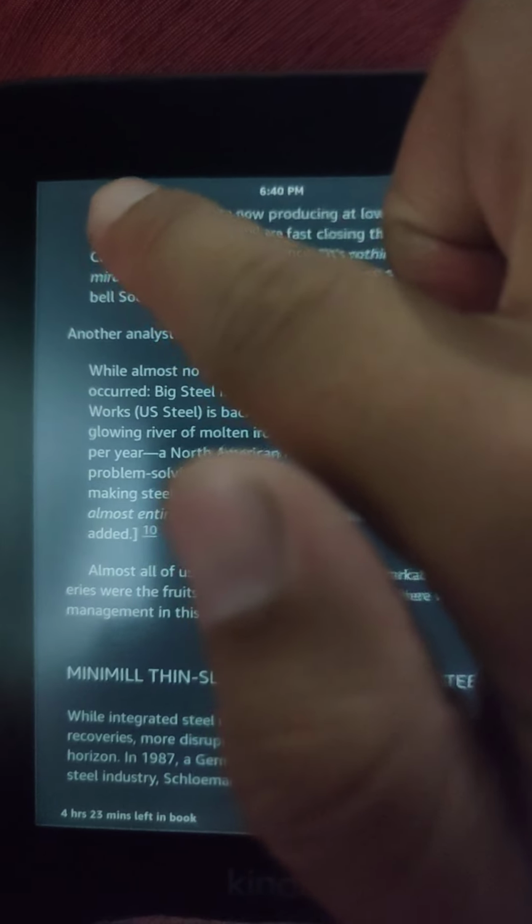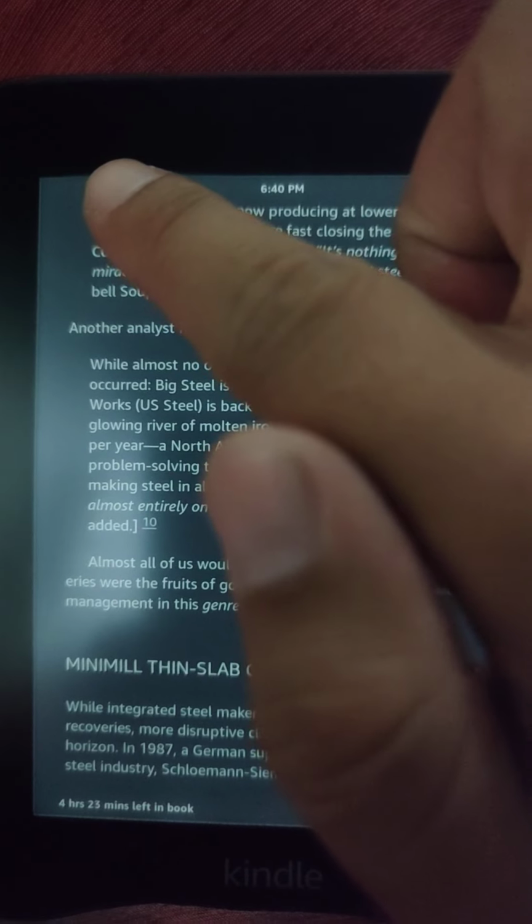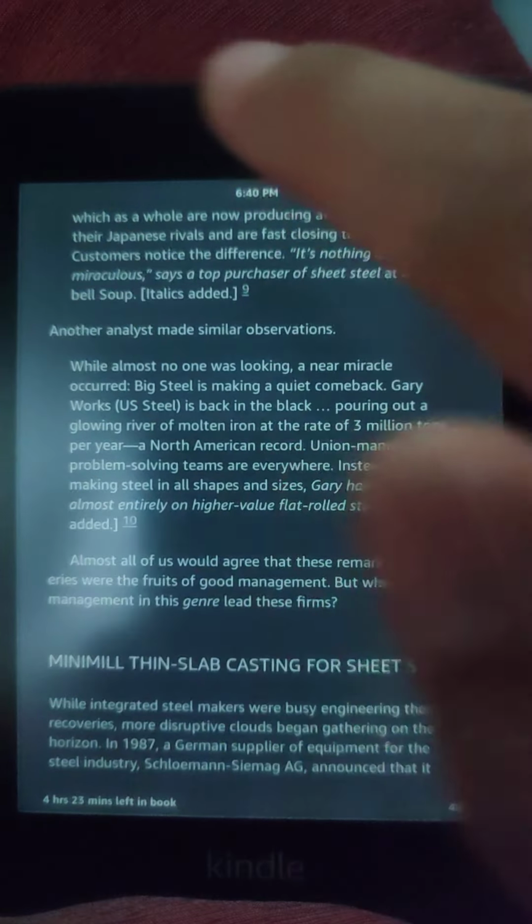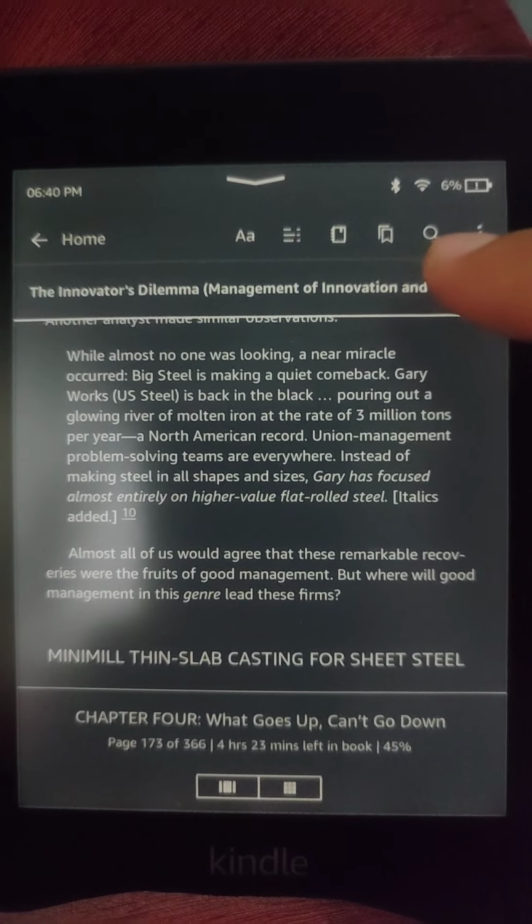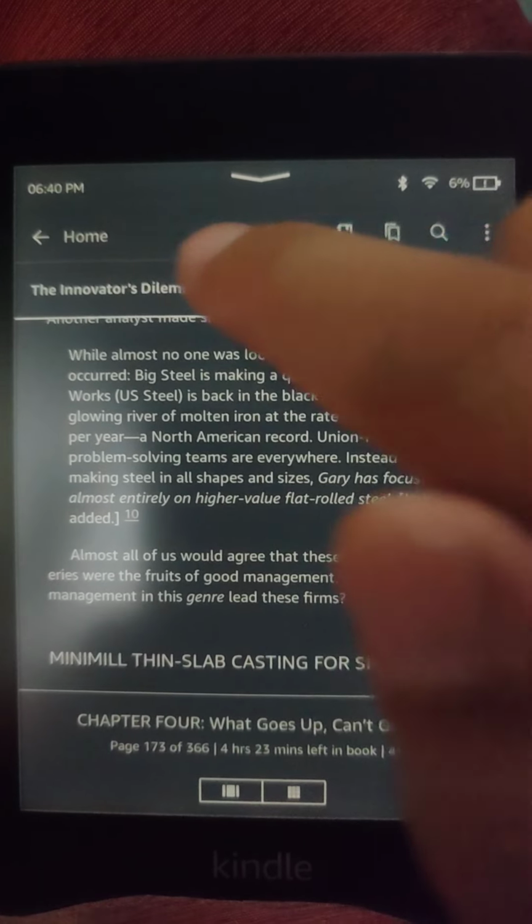You just press on the top left corner of your Kindle Paperwhite. So press this one, and then the toolbar will appear, and you can click Home right after.